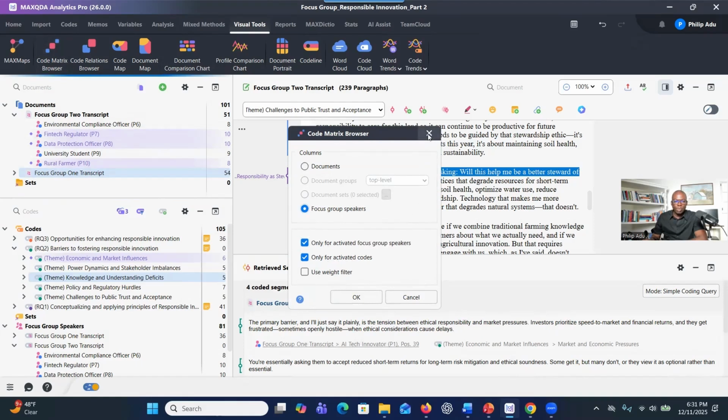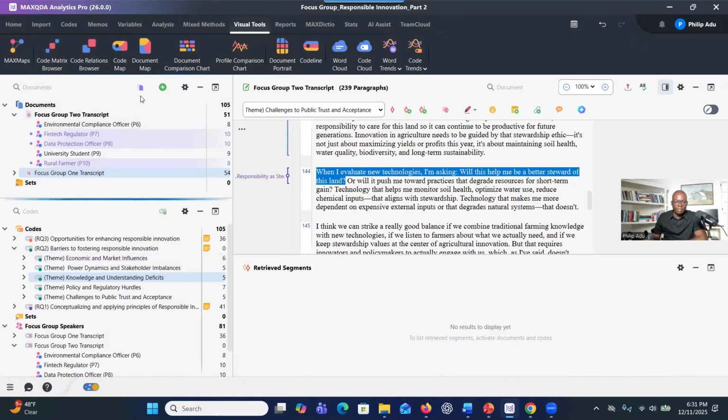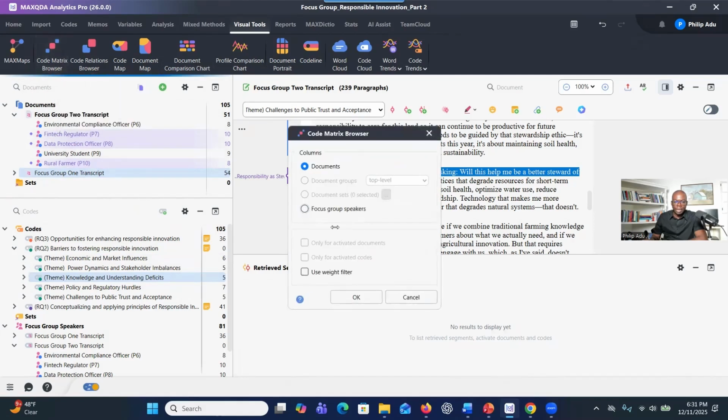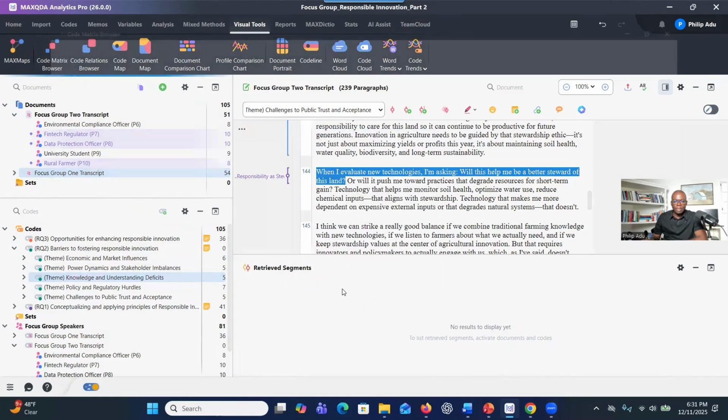So this time we are not focusing on any activated or selected codes or selected speaker. So we just go to the code matrix browser, and then this time we choose focus group speakers, and then we uncheck this one because we haven't activated any speaker. We want all the speakers. We click on OK, and let's see what we're going to find.